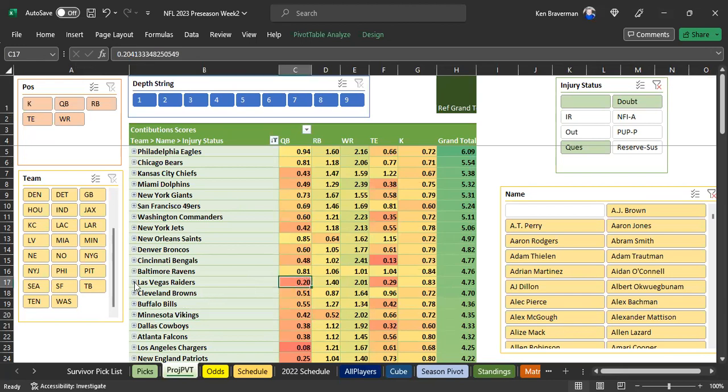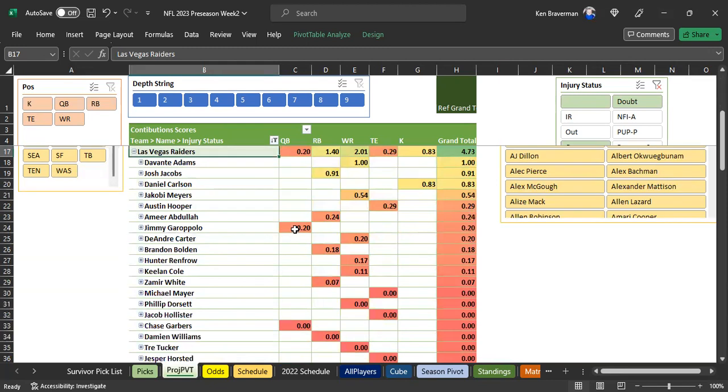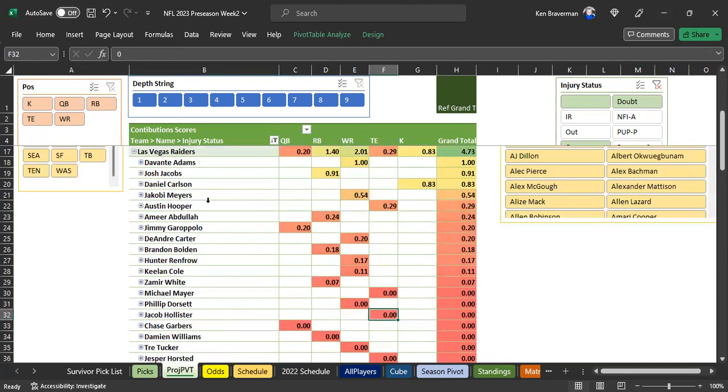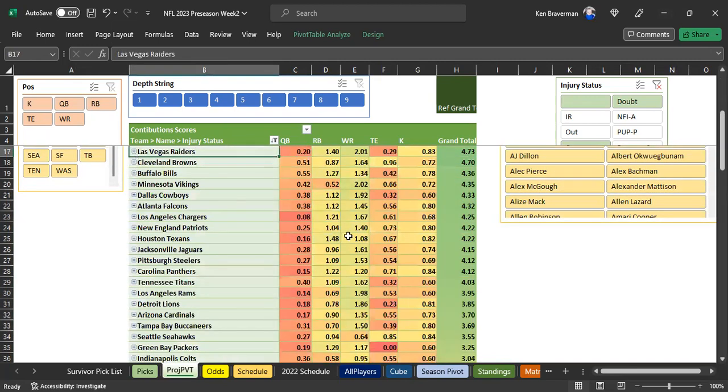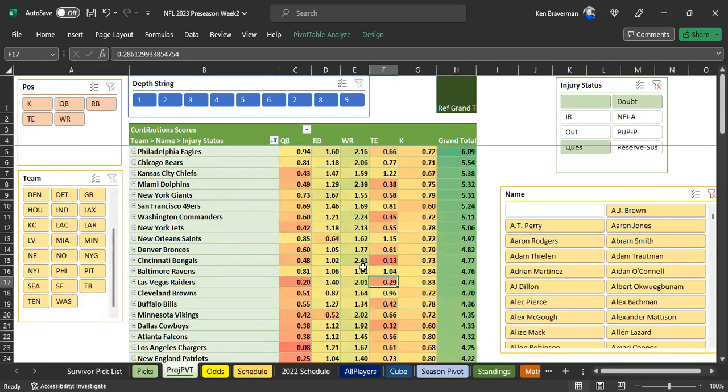Like what's going on in Vegas? Why are they scoring so many points in the preseason? Garoppolo, who's playing quarterback? Who's getting all these points for these guys? A lot of people working hard and trying out in Vegas, huh? Like Hollister has a 0 rating. It's weird. So we need to add some ratings in for the Raiders guys because they've been putting out more points. And you can see we're missing some stuff. Anyway, a lot going on, right?